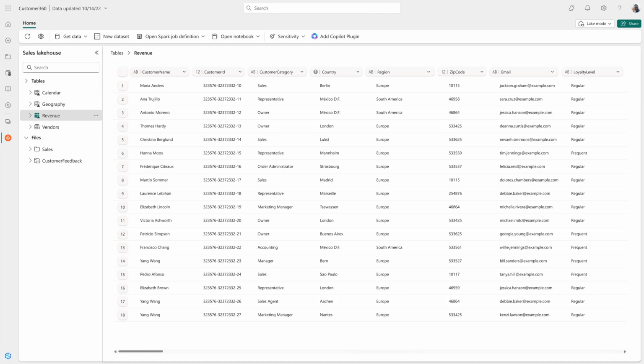In this demo, we'll take a look at how Fabric accelerates the time to value of building data-aware Copilot plugins based on Azure OpenAI. I start out in my sales lakehouse, which contains all my organizational revenue data. I want to expose this data through a Copilot experience to my sales team.